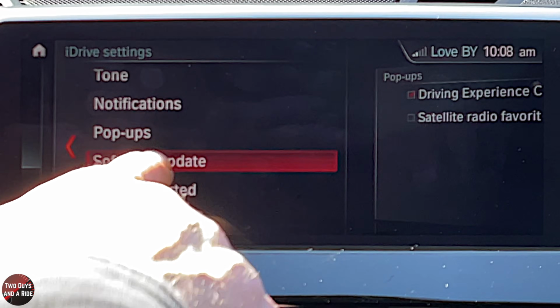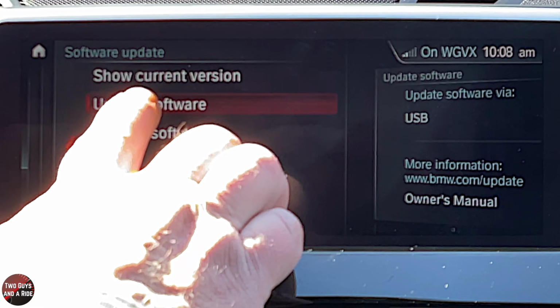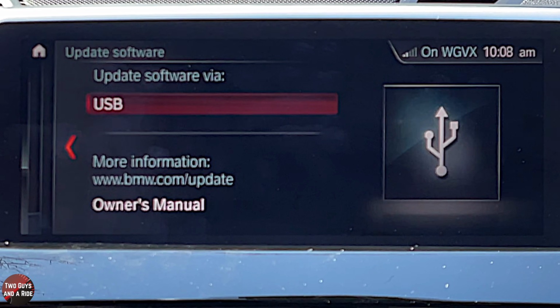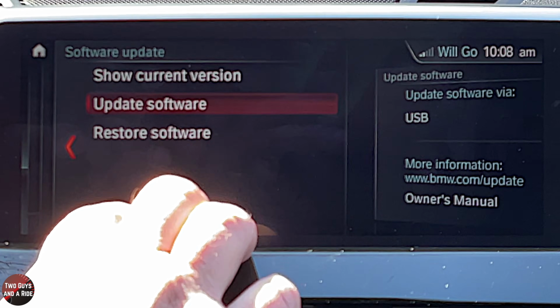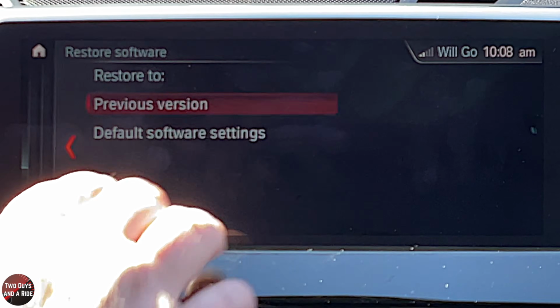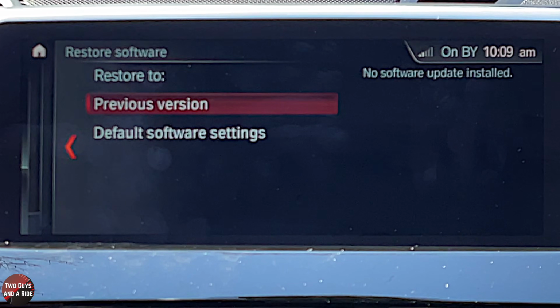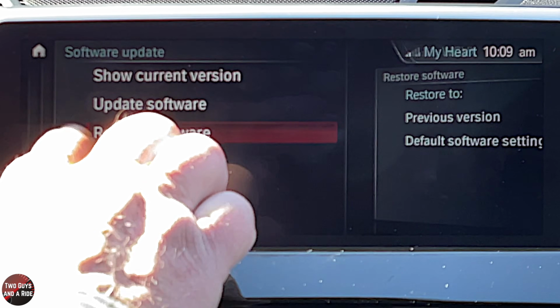Software update. So here you can update software. This does not have over-the-air updates. You have to update on a USB. Okay, the interesting thing is it has a restore software version. So I've never seen that before, but that's nice. So if you update and things are just wonky, you can go back and restore your previous version fairly easy, which is very nice.